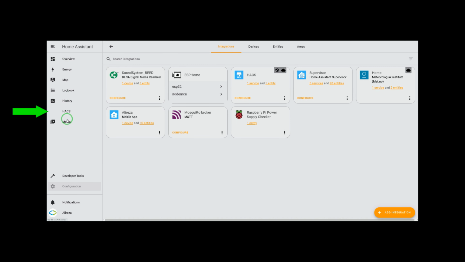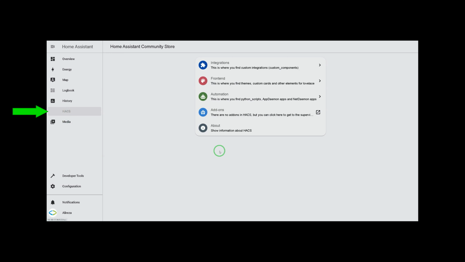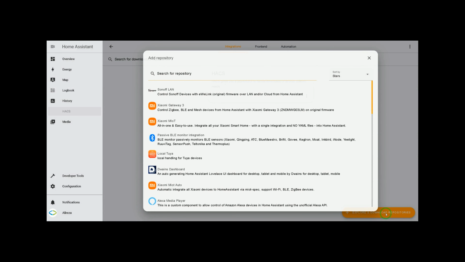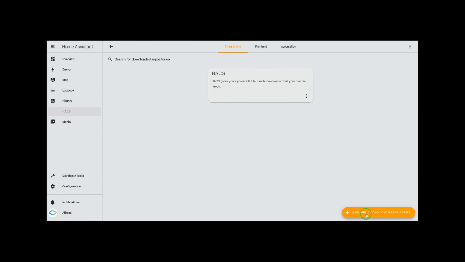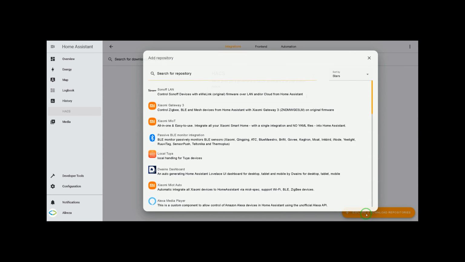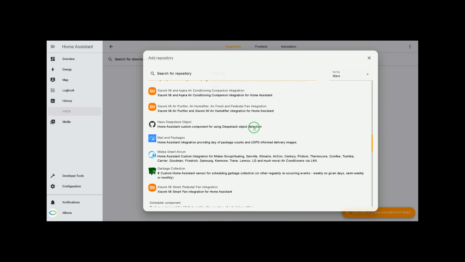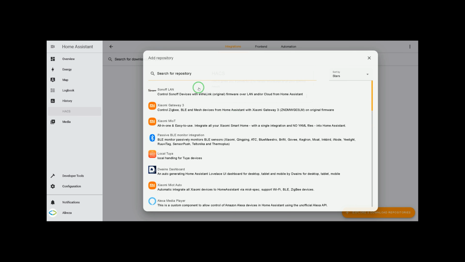In the sidebar of Home Assistant on the left panel, you can see HACS. By clicking on it, its page opens. By clicking on integrations, you can explore and download integrations. By clicking on explore and download repositories, we will be directed to a list of HACS integrations. You can find integrations and easily install them.